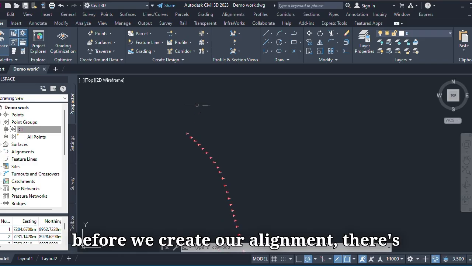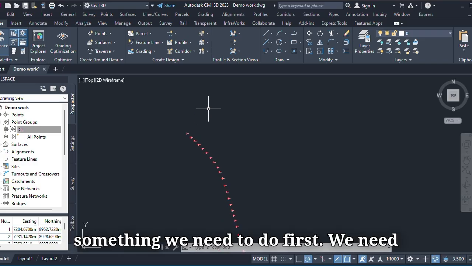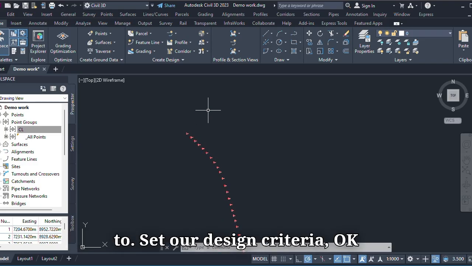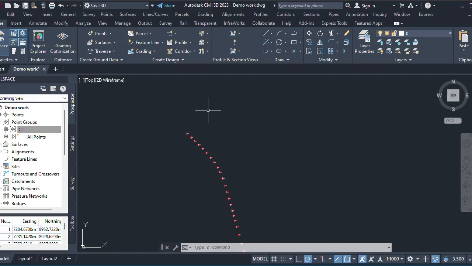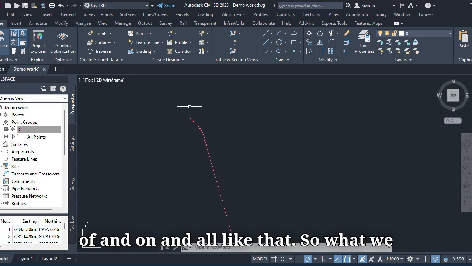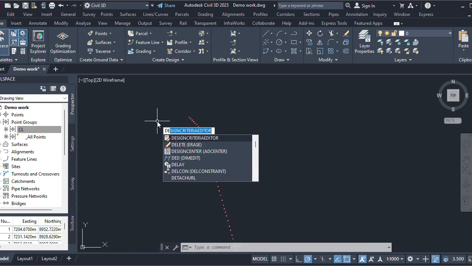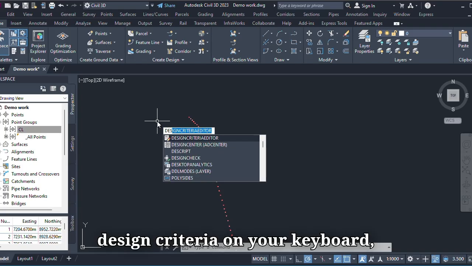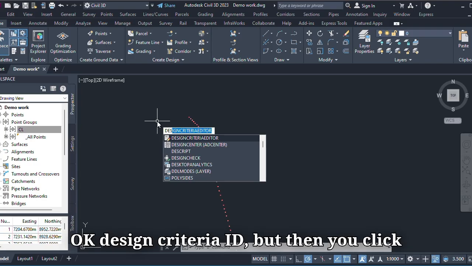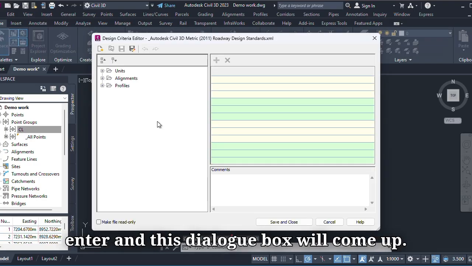But before we create our alignment, there's something we need to do first. We need to set our design criteria, the design speed, the minimum curve, and all like that. So what we first need to do is type "design criteria editor" on your keyboard, then you click enter.